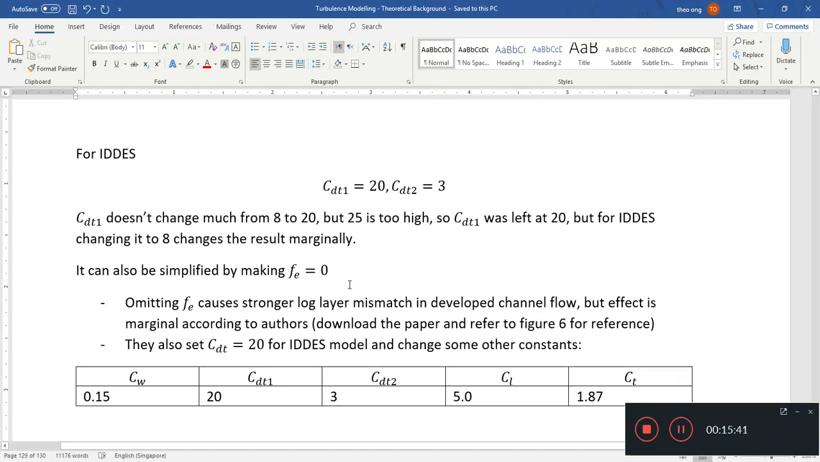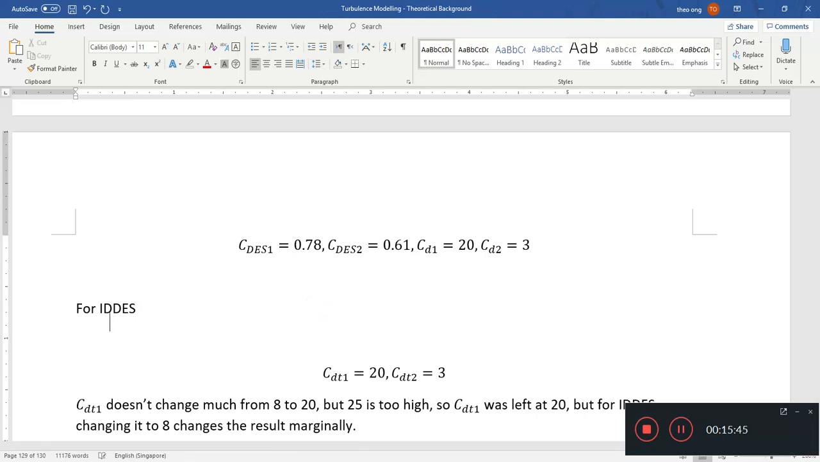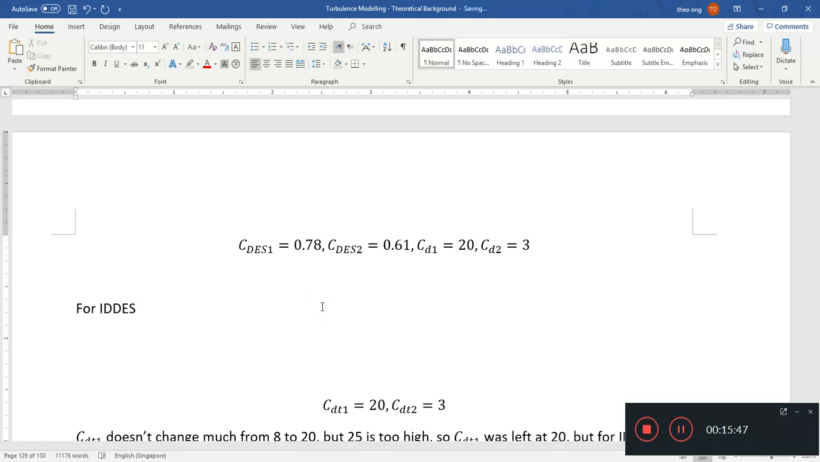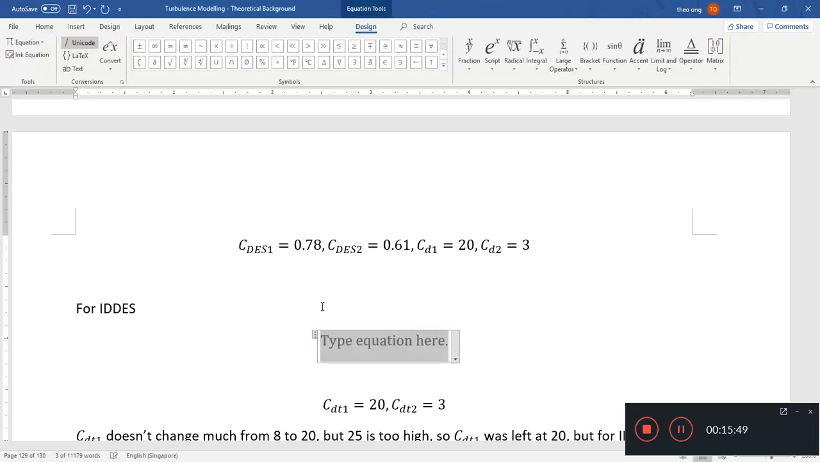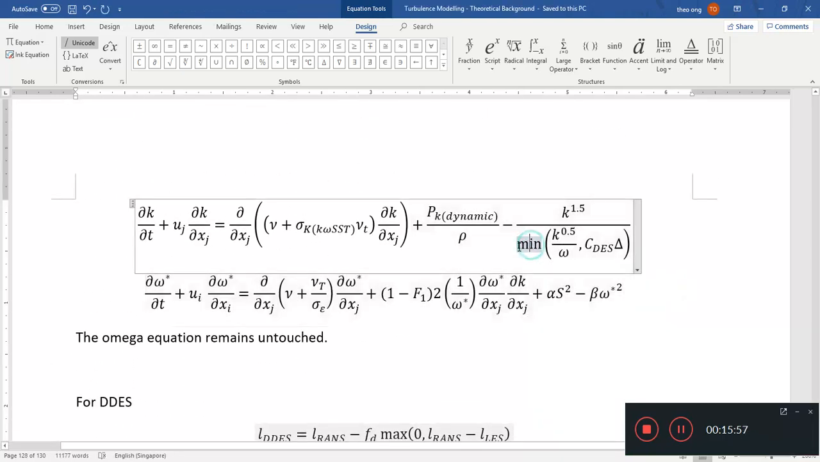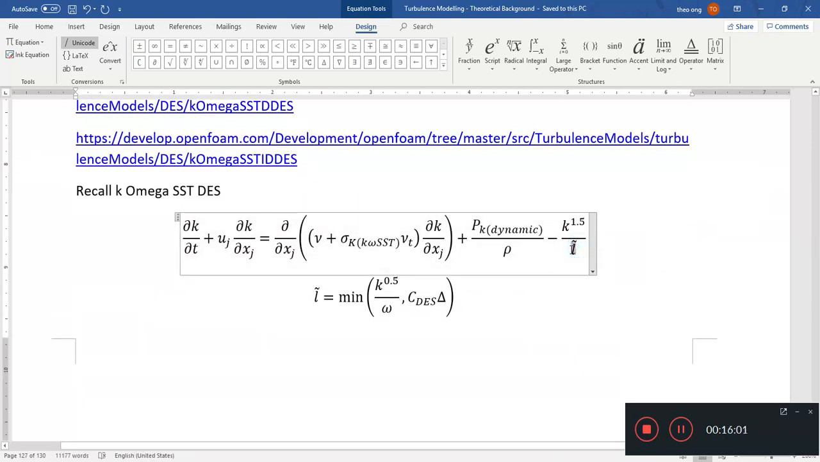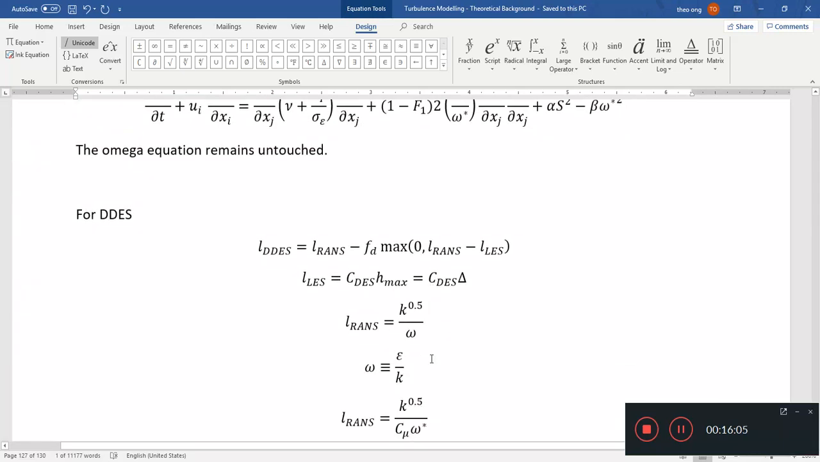Now let's go to the IDDES version. In the paper they just performed a series of tests, and again we simply changed the length scale. The formulas are pretty much the same except for the length scale. This is the length scale, where you replace your length scale with DES, DDES and IDDES. That's all the changes you're doing.